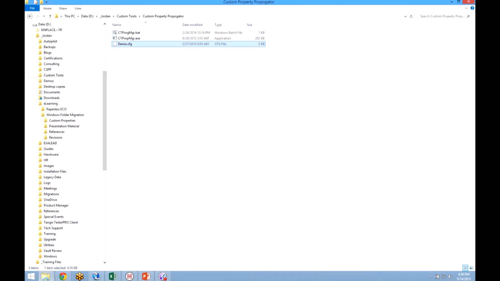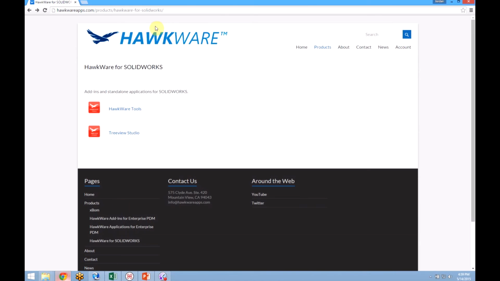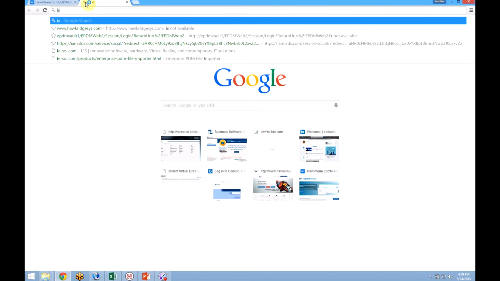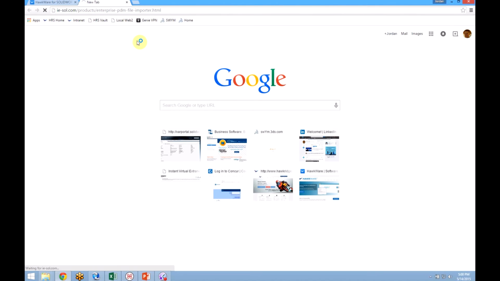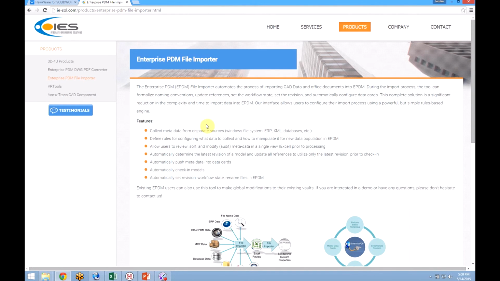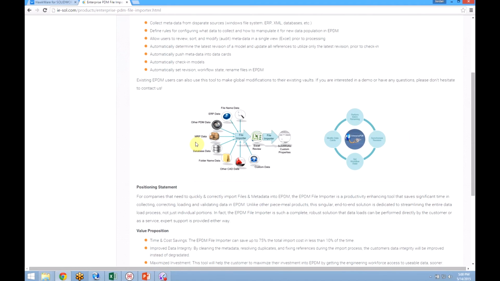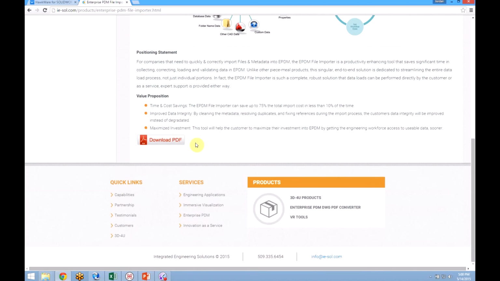And then the final option that we have is the Enterprise PDM file importer. So we have a partner called IES that we use sometimes for more complicated migrations from Windows that just, there's more rules, there's more things that need to get sorted out, more data that this EPDM importer can really allow you to leverage.